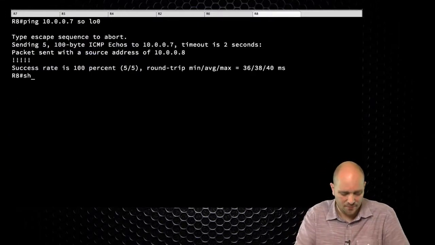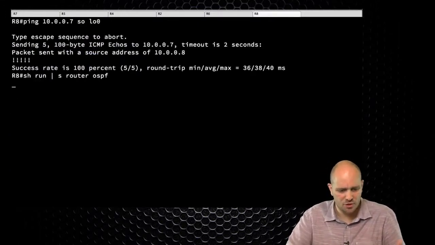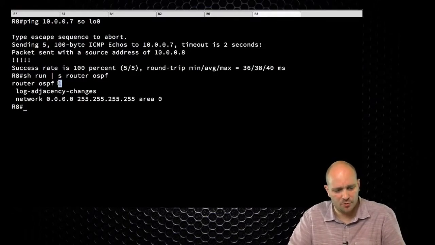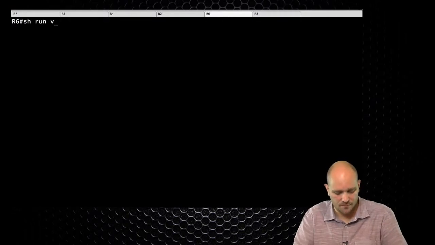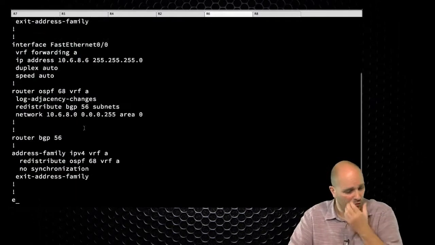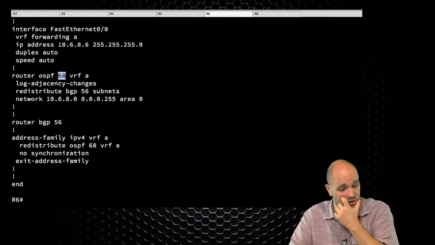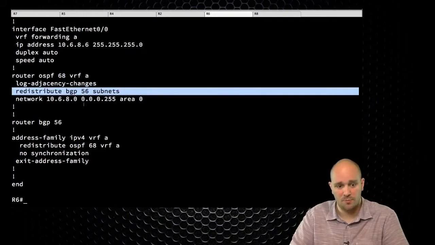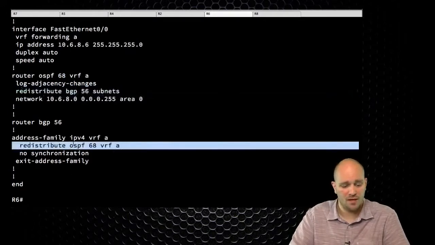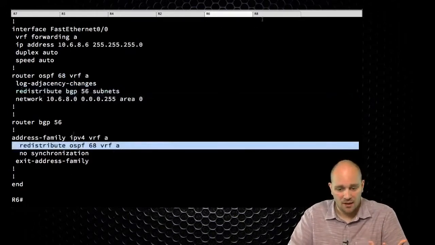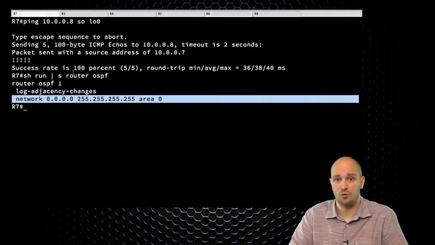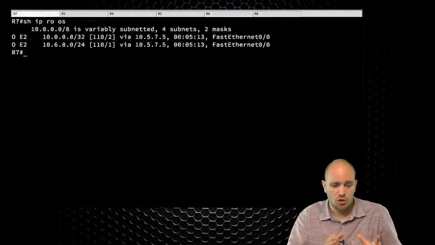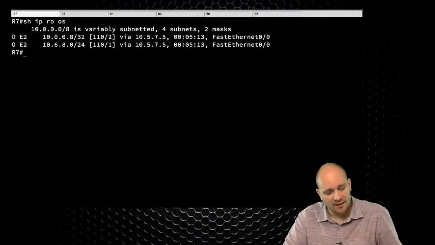On the R8 side, the configuration is just about the same. I have OSPF process 1, I have the network statement running on all the interfaces, and on R6 I have pretty much the same configuration, except on this side I have actually used OSPF process 68. Again, I have redistributed from BGP into OSPF and from OSPF into BGP, and hence I do have reachability end to end. Now, if I take a look at R7, at show ip route ospf, I am getting two routes.